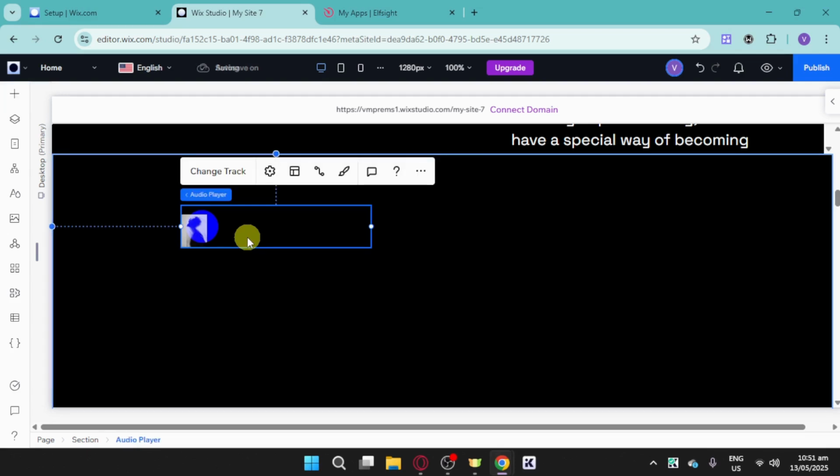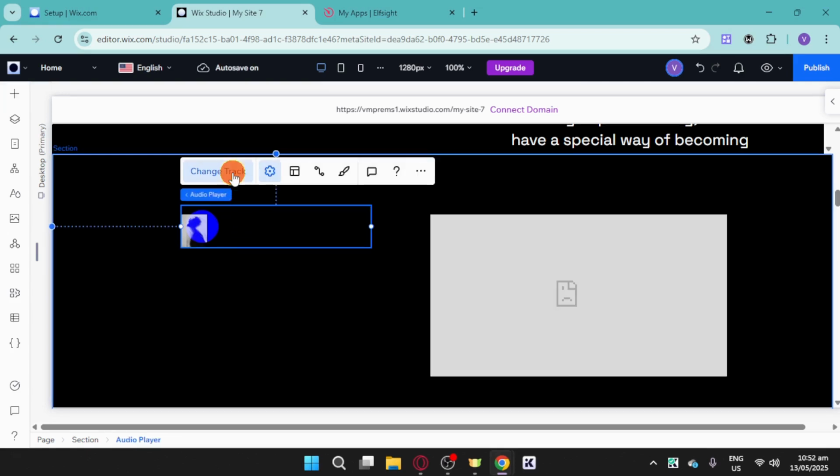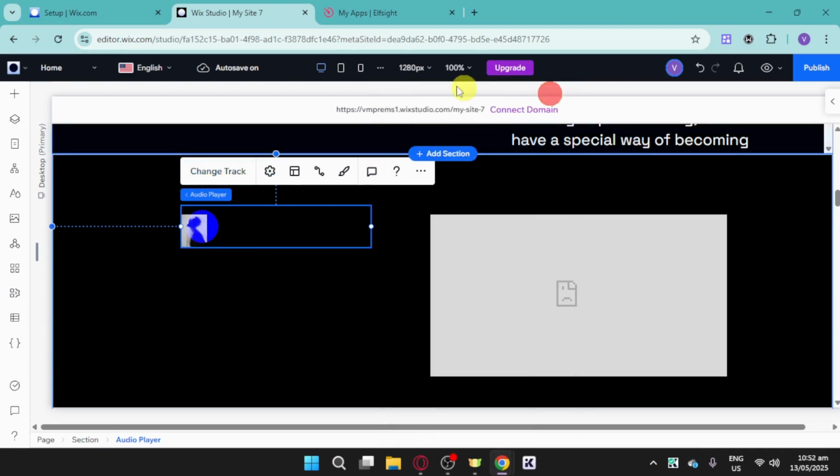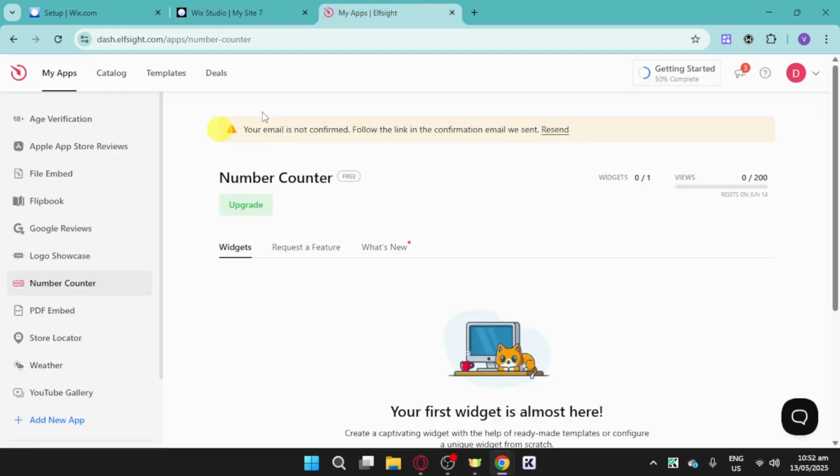So you have the option to change the track by clicking onto this change track option right here. And then just upload right here an audio track that you want to use. Alternatively, you can use Elfsight.